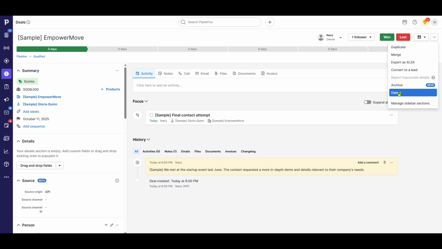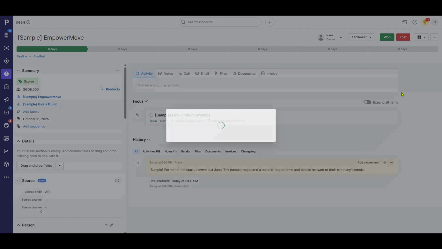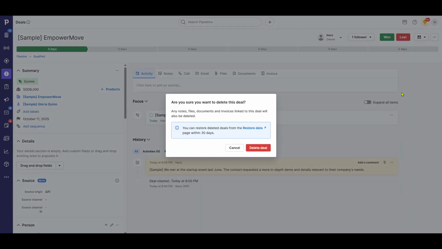Clicking Delete will prompt a confirmation or warning message. It's just a precaution to ensure you really want to delete it, as this action typically cannot be undone. When you're ready, confirm the deletion. This will remove the deal permanently from your pipeline, helping you keep your workspace organized and free from any deals that are no longer active or necessary.